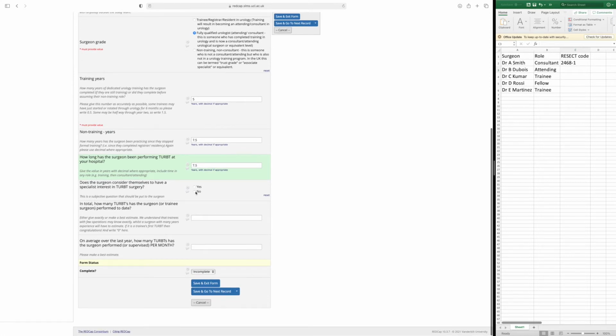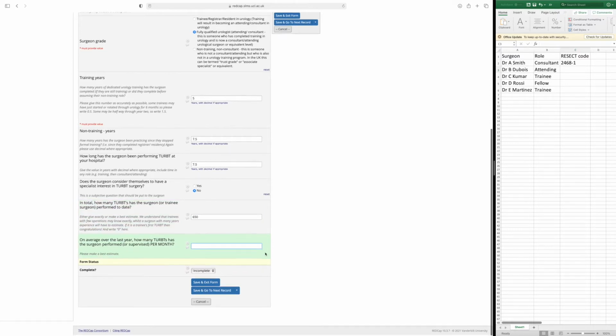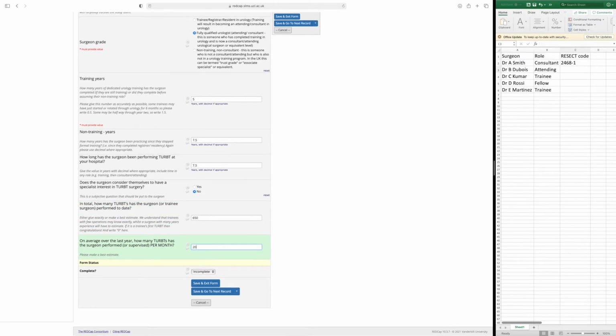Dr. Smith does not consider themselves to have a specialist interest in TURBT surgery. And after asking Dr. Smith, he told me that he has, to date, performed around 650 TURBTs. However, over the last year, he has performed about 20 a month.